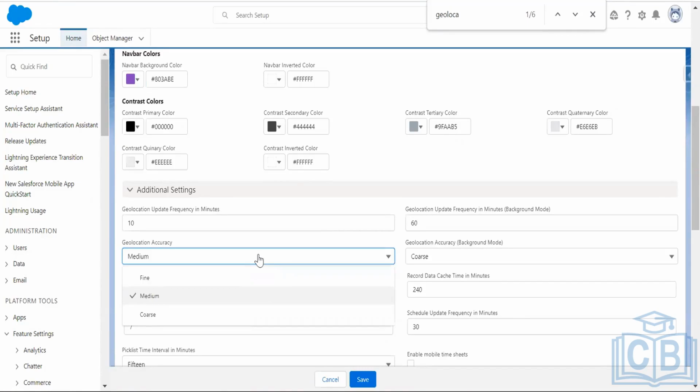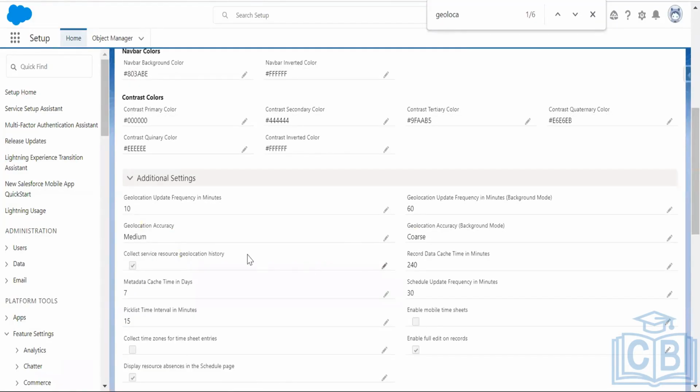Fine means accurate to within 10 meters. Medium means accurate to within 100 meters. Coarse is accurate to within 1 kilometer. Medium is recommended to select because it is accurate to within 100 meters. That is fine. Now, one thing I would like to tell you, which is very important.